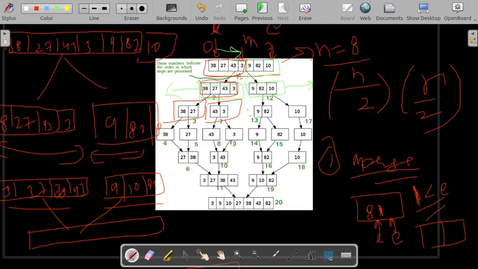So we have this half, it will be returned, and this half it will be returned. Then we need to do the comparison. So we got this 38 and 27 in our recursive code.